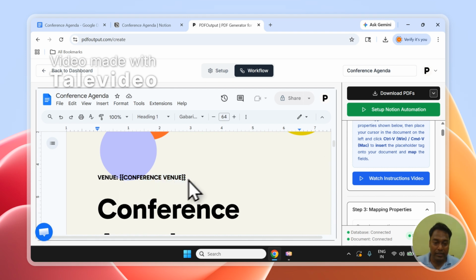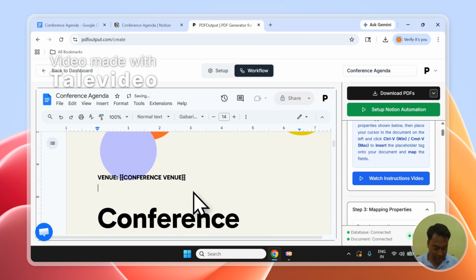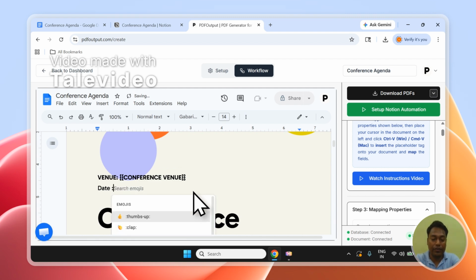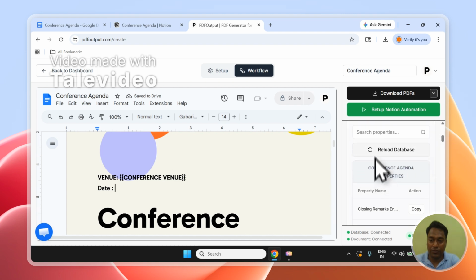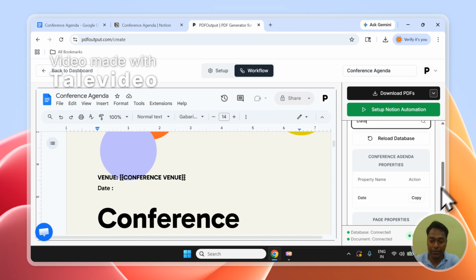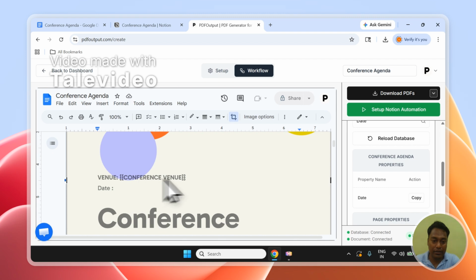Okay. But let's say I want to add a date value over here as well. Okay, so let's say I want to put date, wherein I want to see when the conference will be taking place. Okay, so I can simply search for date, and I will just try to find if I have a date property, which I already have. Okay, so I'll just click on copy. It creates a copy of the date property. I'll go to the document where I need to use it. Okay, so let me just click on this.